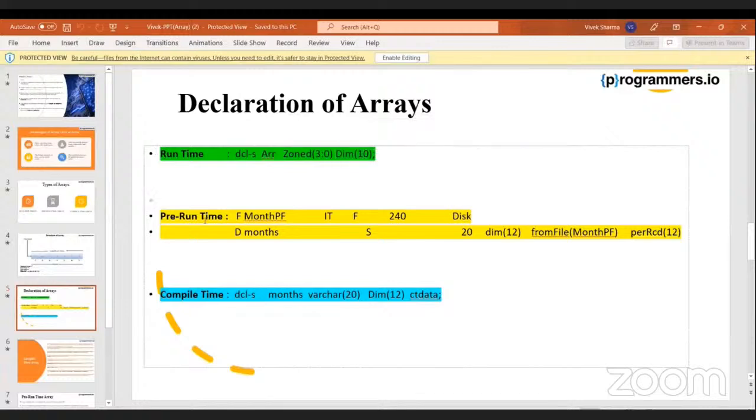And for the runtime, that is the F, and the next one is the pre-runtime. Pre-runtime: F is for the file declaration, that is the flat file name from which we need to fetch the array. Then I is for the read mode. T is the table, for telling the program that the file belongs to a table, or that the file belongs to an array. And F for the file description.